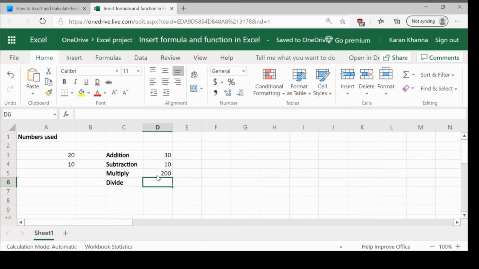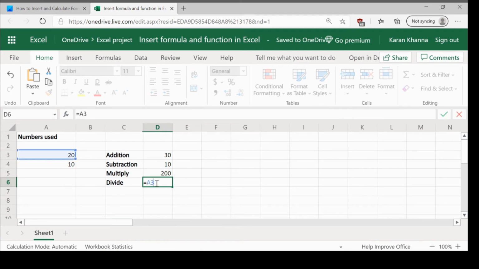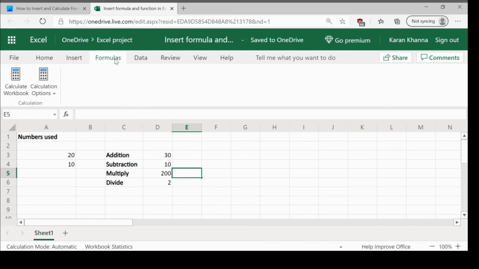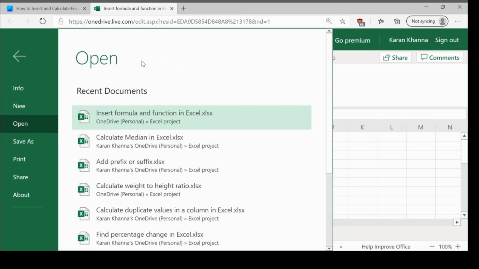Hit enter. Division, equal to A3 divided by A4. Hit enter. This is how you use any formula. If you wish to learn about functions, there are a lot of functions in Microsoft Excel.